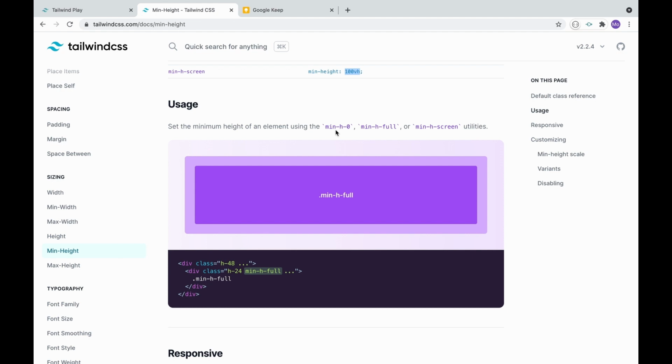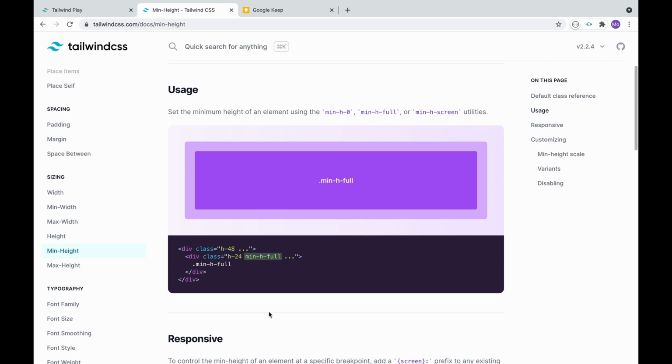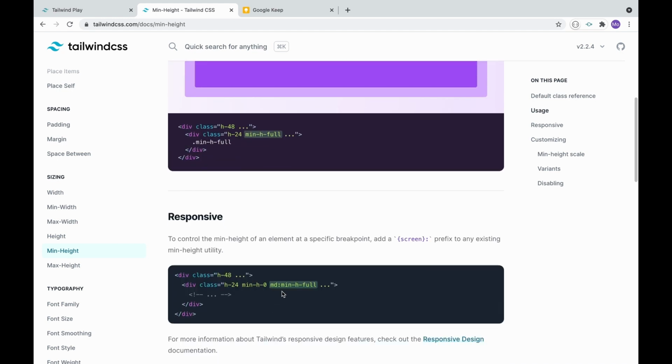As you can see over here, the minimum height is actually set to full, and we have this illustration over here which basically shows this. And to make it responsive, again, we can specify the specific classes for different screen devices.